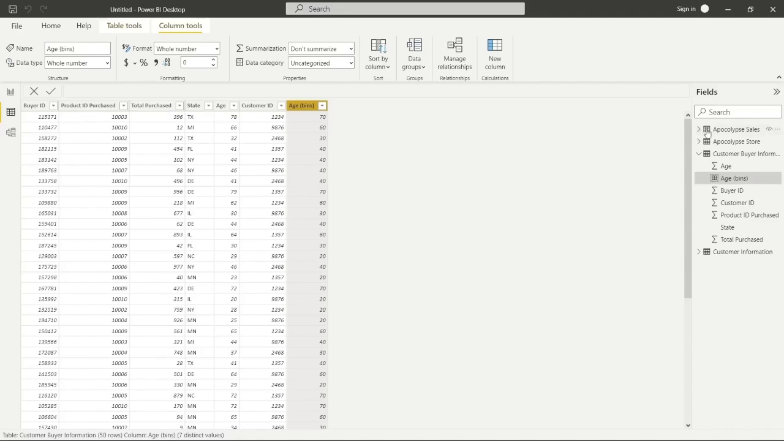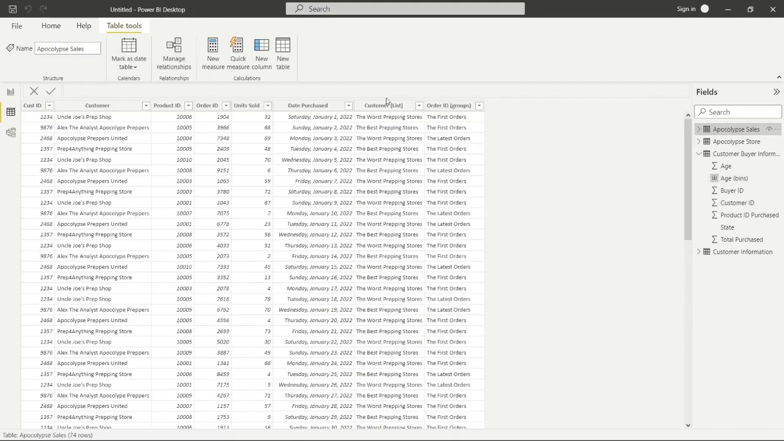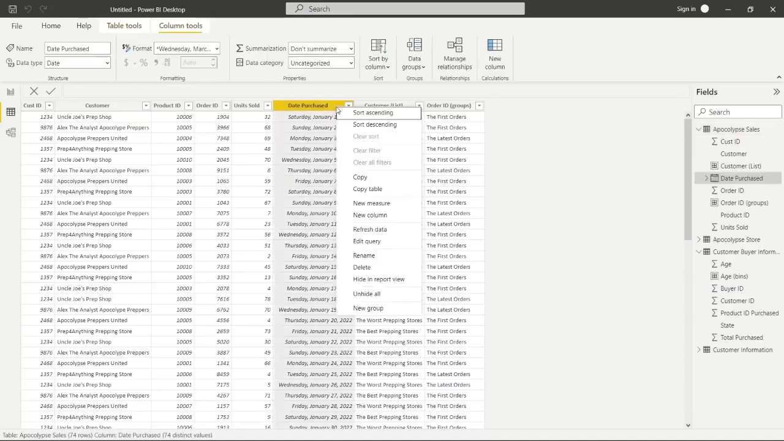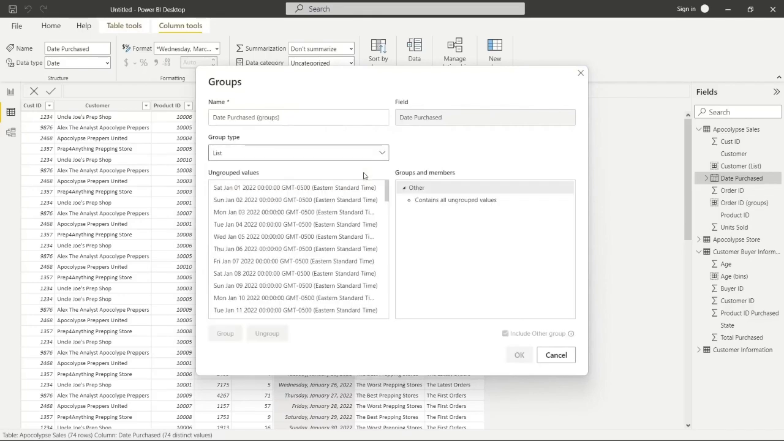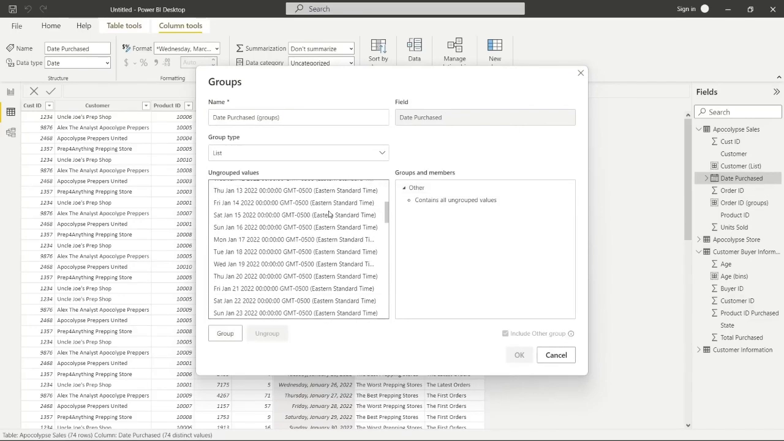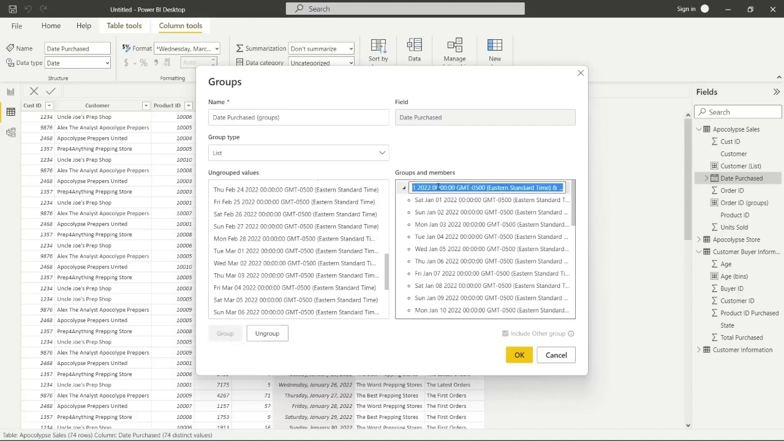Now we can also use bins on dates as well. So let's go back to Apocalypse Sales. We have this date purchased, so we can create a bin for this as well. So let's go to date purchased. Let's go new group. Now, you can also create a list, and that's totally fine if you would like to do that. And it would look kind of like this, where you can go through and you can select it and you can say, okay, this group, all these dates, you can group those and say this is going to be January. And you can do that, and that's totally okay.